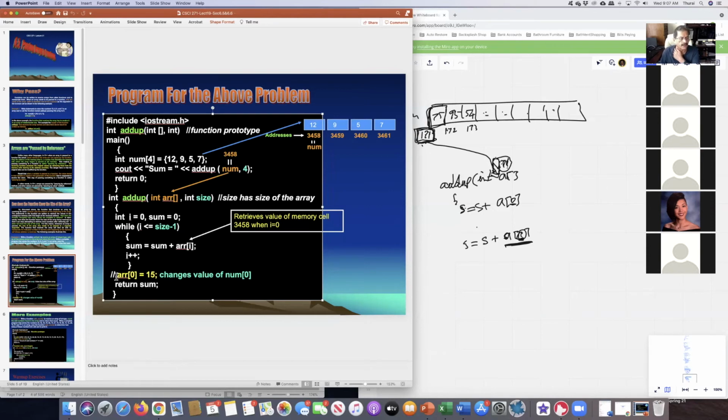Now, let me ask you a question. If I do array[0] equal to 15 in the function, if I actually make that statement somewhere in the function, does that mean I have changed this 12 here to 15 or not? Yes, we have changed it, because the function has access to the array, right?